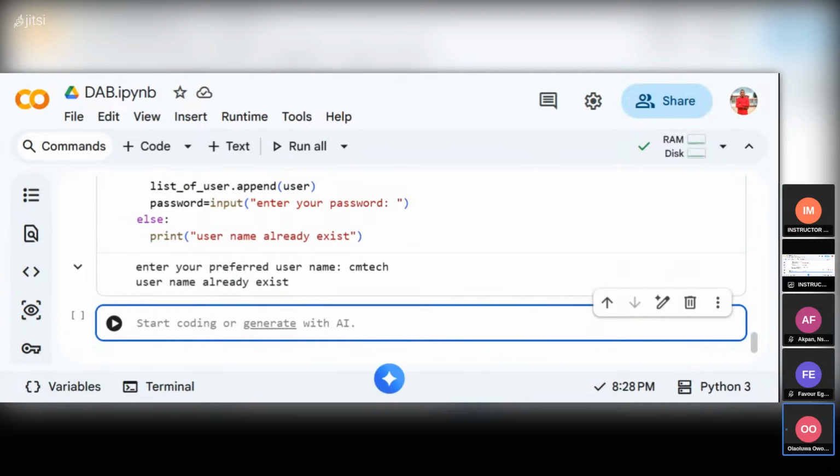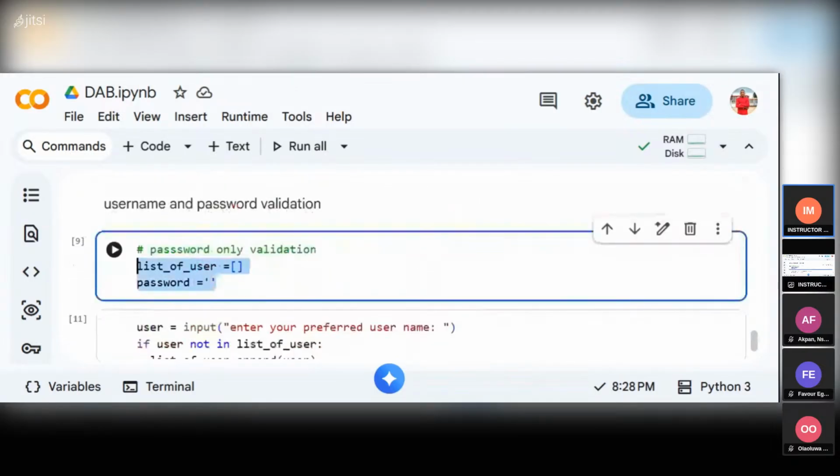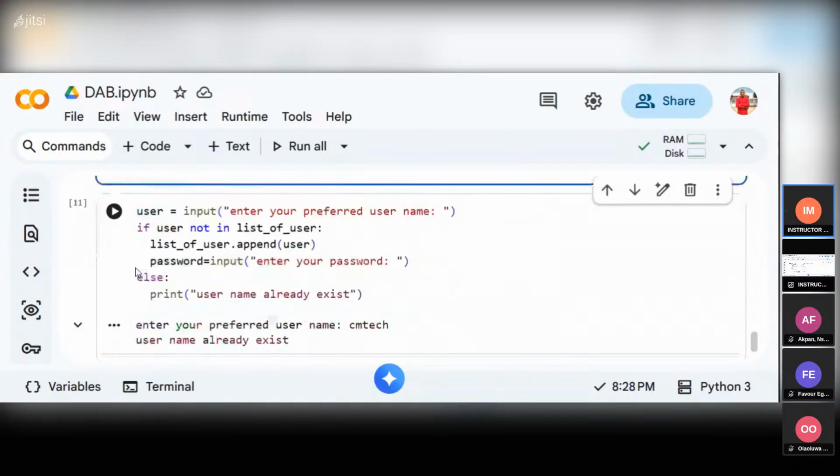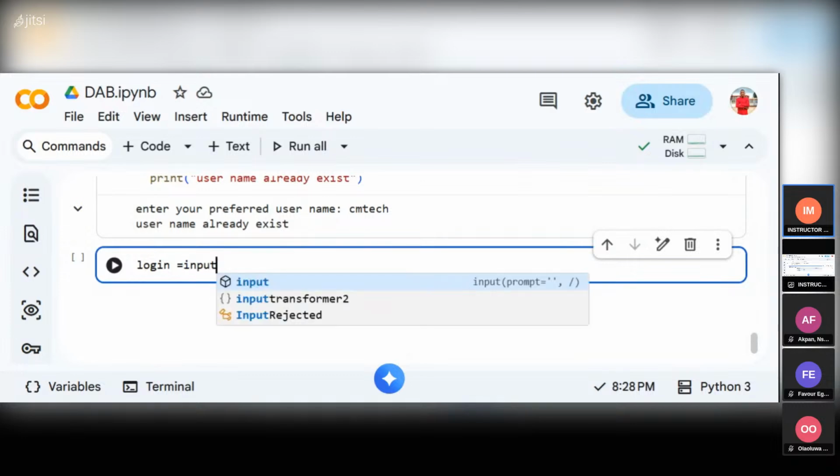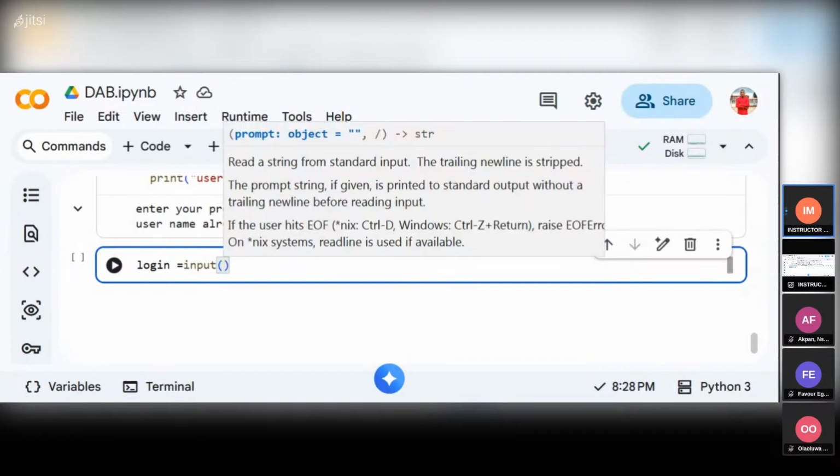Now let's progress to the login, to the password validation now. I'm still using this. So please take note of that. I'm still using this. So I'm going to say login. Now our login should be this. The person should input what?